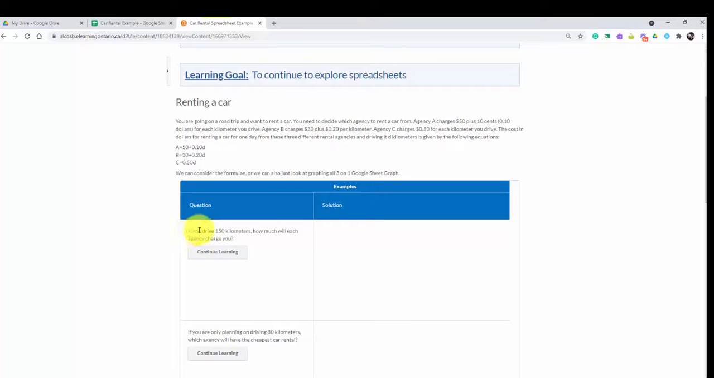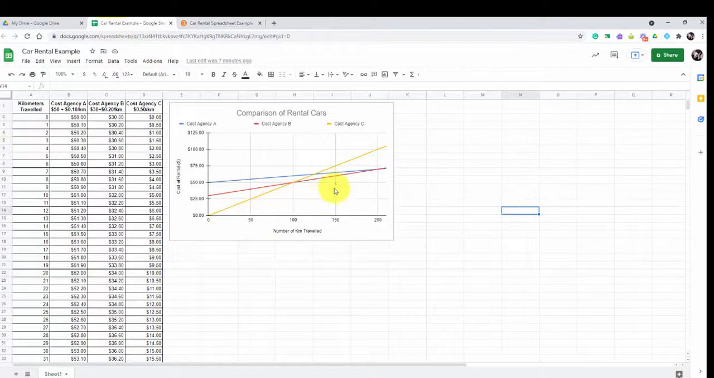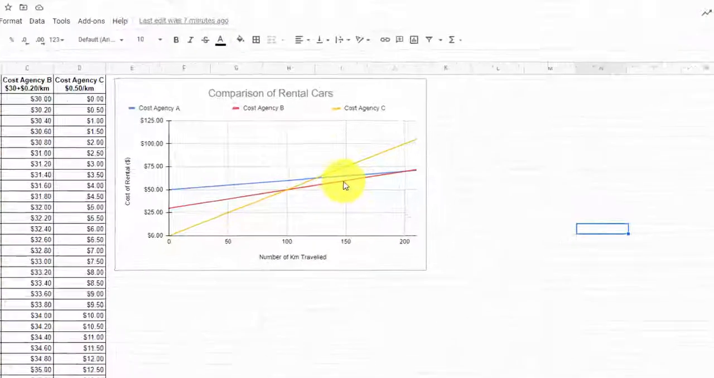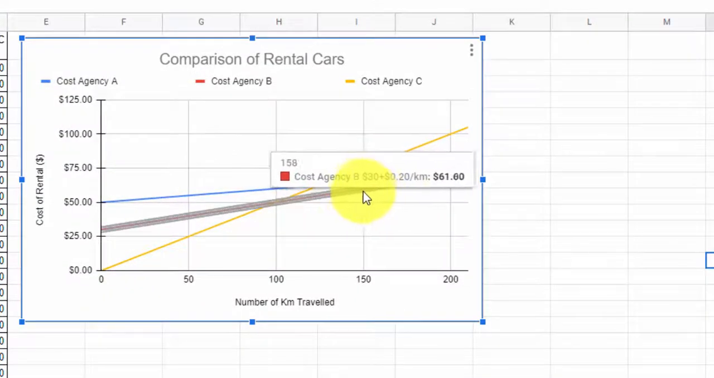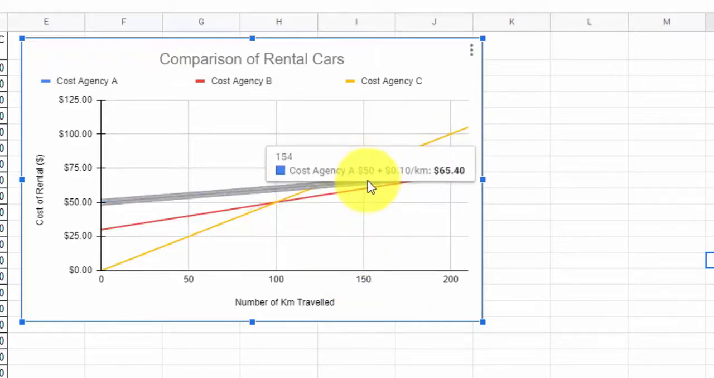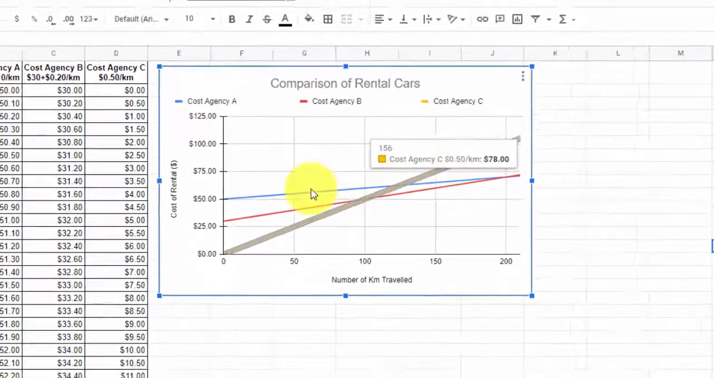It says, if you drive 150 kilometers, how much will each agency charge you? So we can go back to our spreadsheet, and it said 150 kilometers, and we can look on there and try and figure it out, and you can actually scroll along and see things if you want to. There's 150, agency B is $60, excuse me. Or we can see, okay, it looks like the red one's the cheapest, then the blue one's more expensive, and the yellow one's the most expensive.